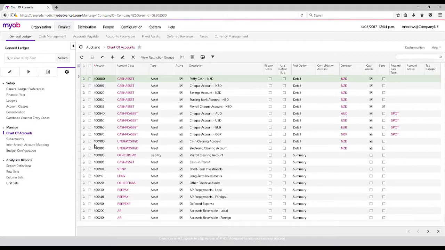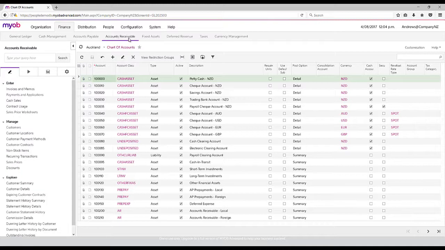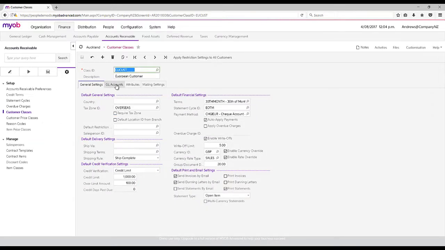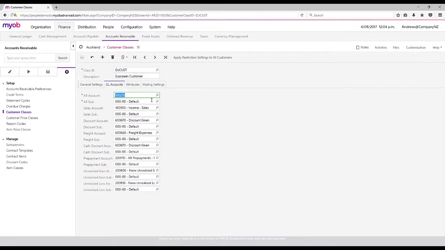And then that will draw through and it will actually use those when it does the GL postings. If I want to set up for accounts receivable, for example, we can use what we call classes, or customer classes in this case, and we can show that a European customer will be assigned to this accounts receivable foreign account, or in terms of sales it'll go to this income sales account.